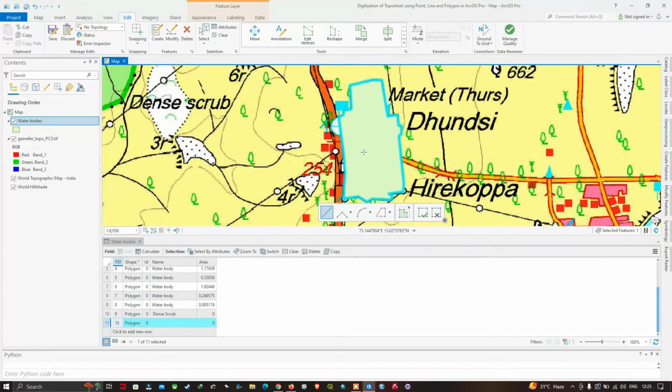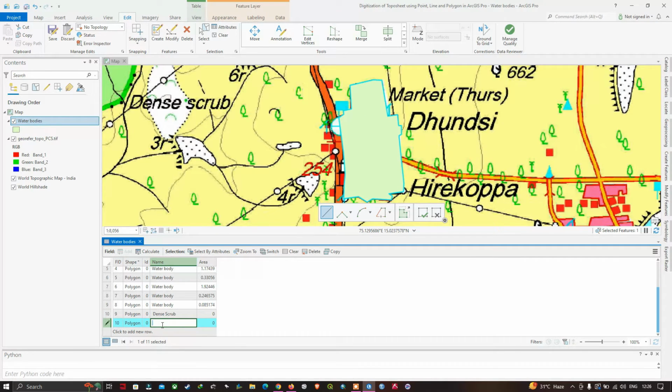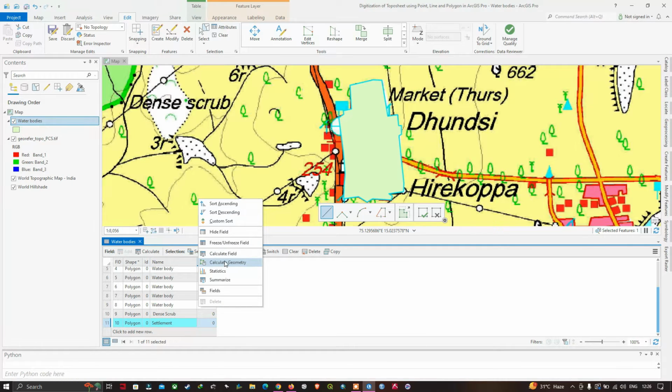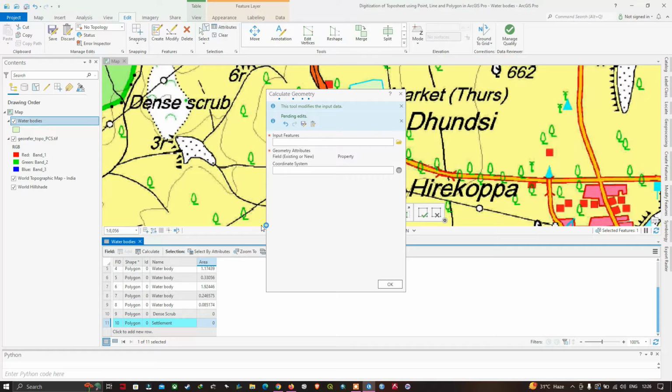Gonna enter the name as settlement. So now we're gonna calculate the area here. Right click and select this option called calculate geometry. Similar set of actions. We're gonna select our area, and you can select the area in units in square kilometers.